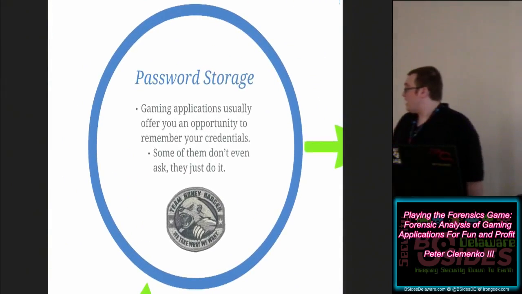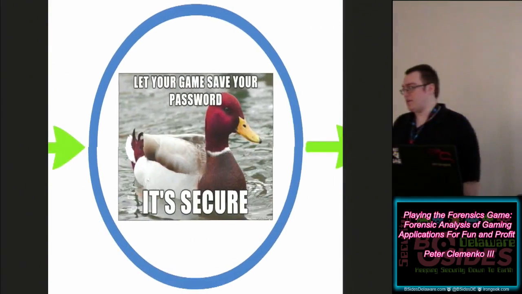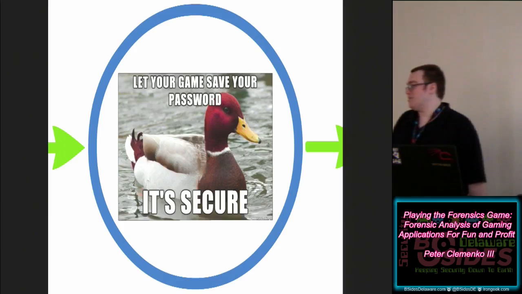So, you've got password storage, and gaming applications store passwords. Some of them ask you to do it, some of them just do it and don't even ask. So, you've got various applications, and surely it stores passwords in a secure manner, right? Anyone? Does anyone here think they store passwords in a secure manner? I'm not seeing any hands, that's a good sign.